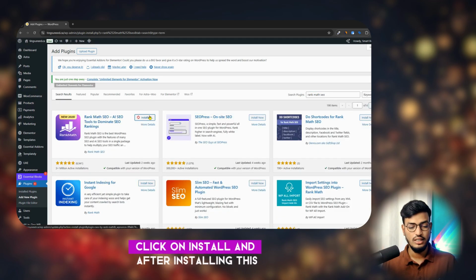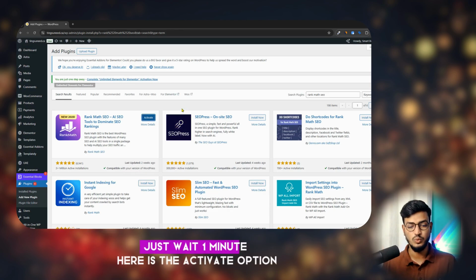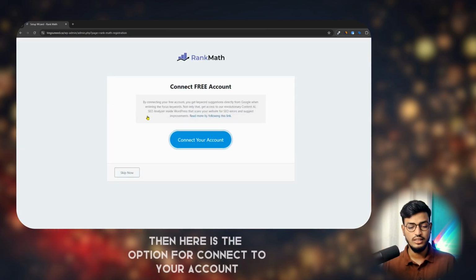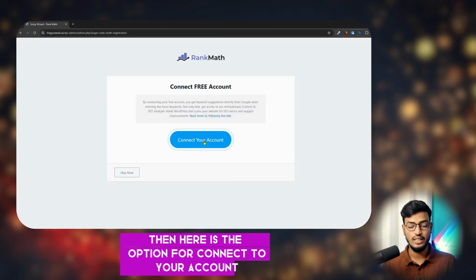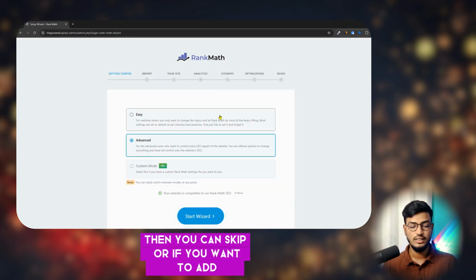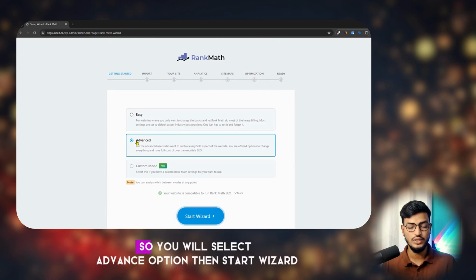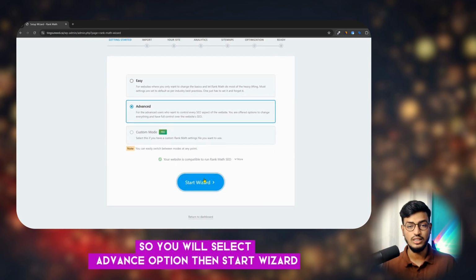Click on install, and after installing this, here is the option for activation. Just wait one minute. Here is the activate option. Click on activate. Then here is the option to connect your account. If you want to skip now, you can skip, or if you want to add it, then you can add. Here is the option for easy or advanced. So you will select the advanced option, then start wizard.